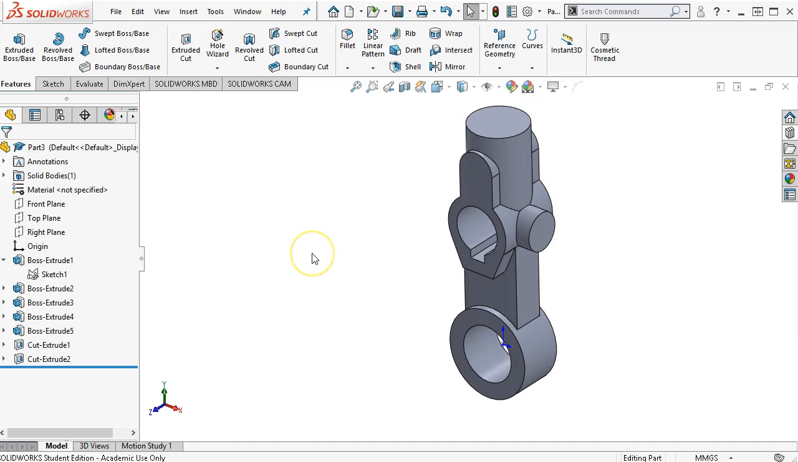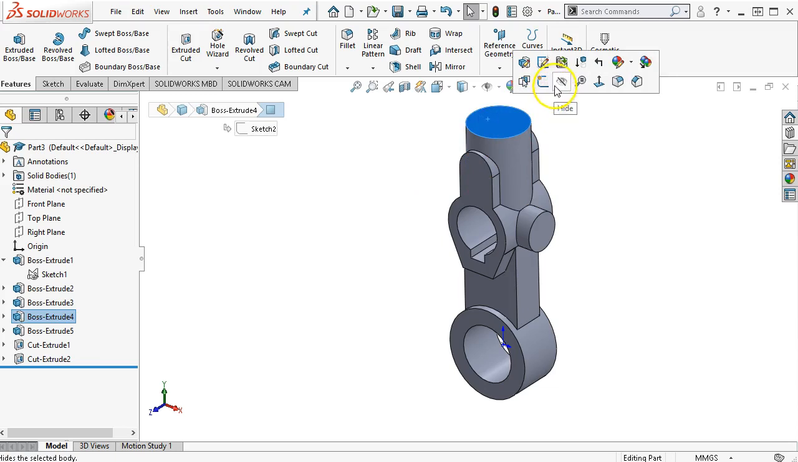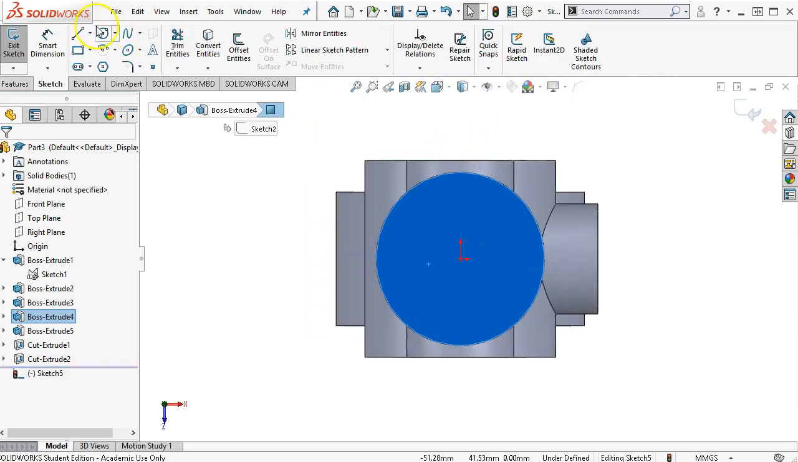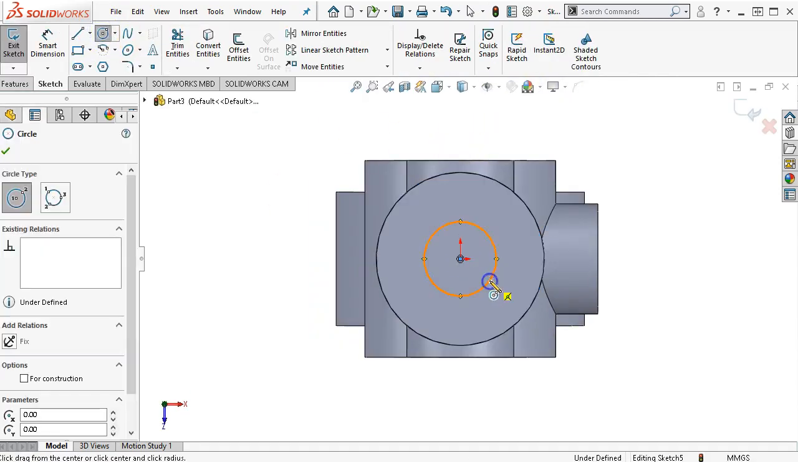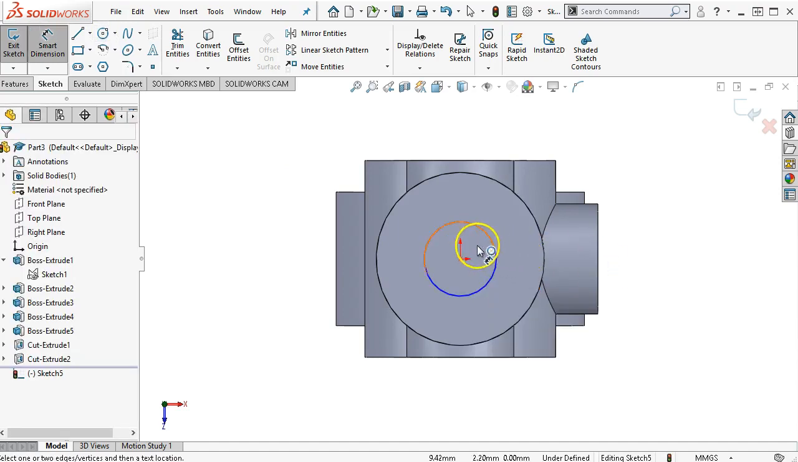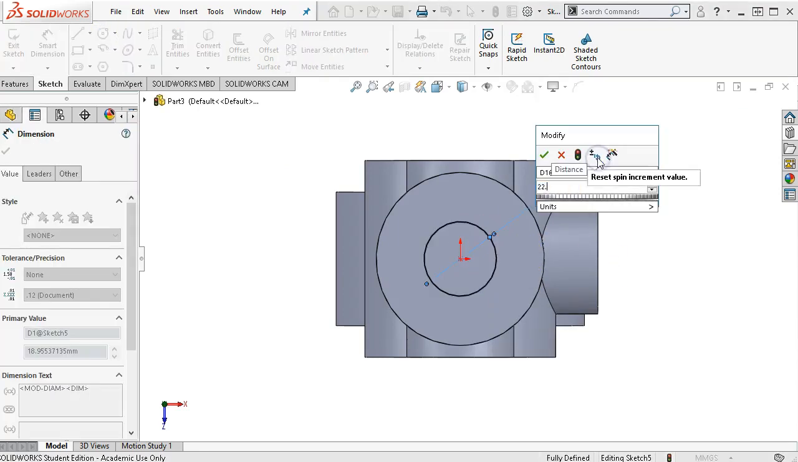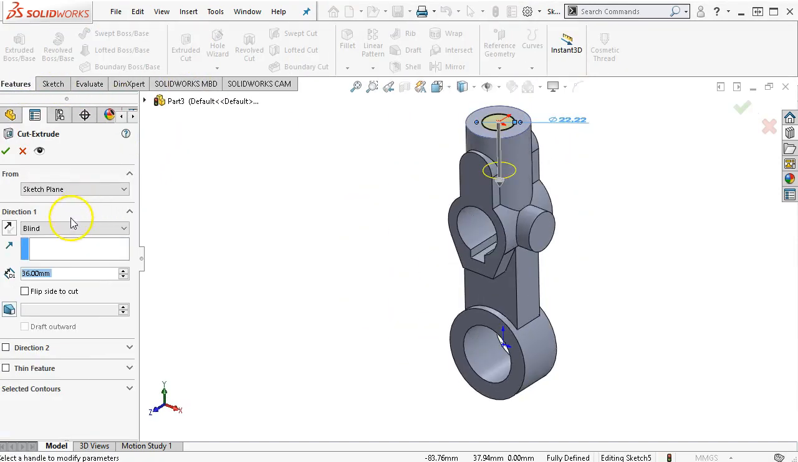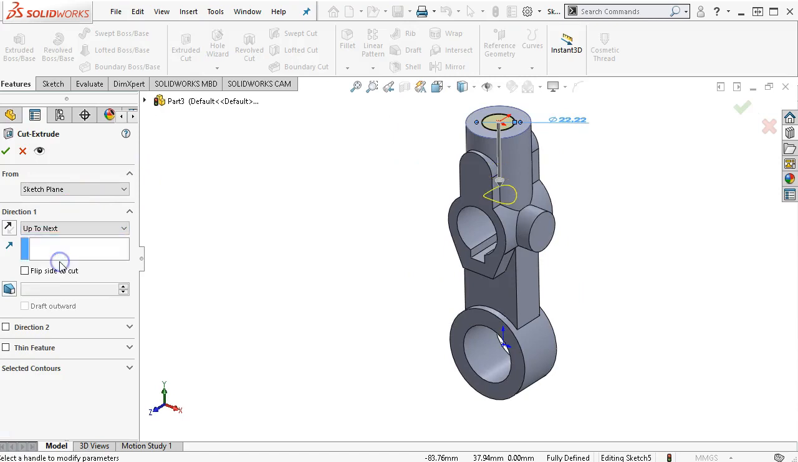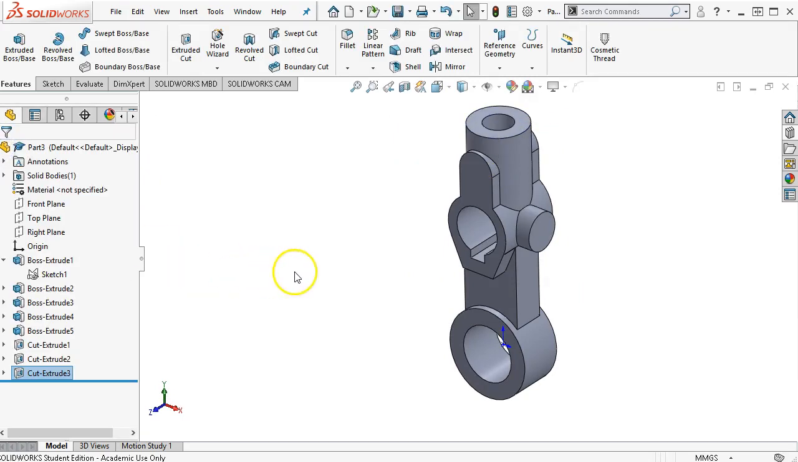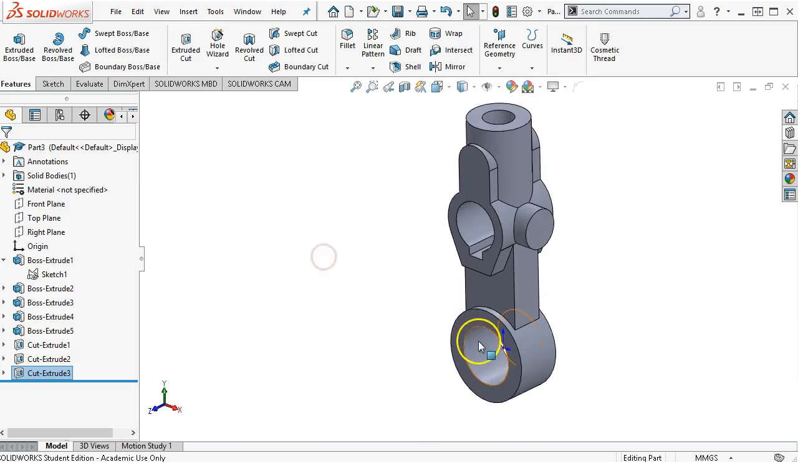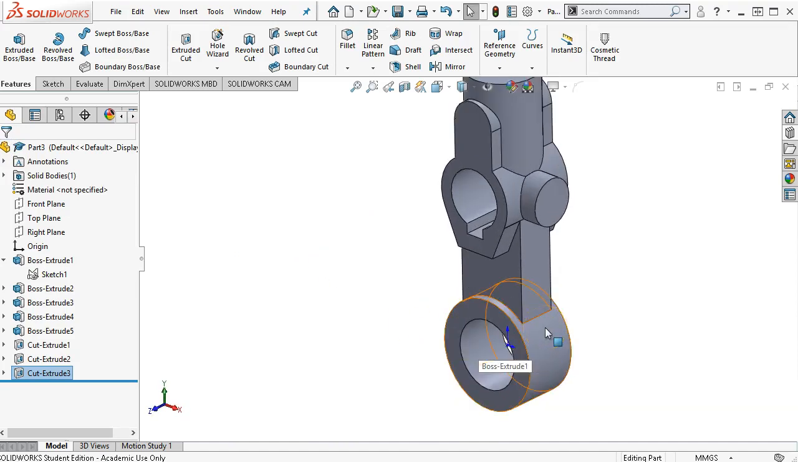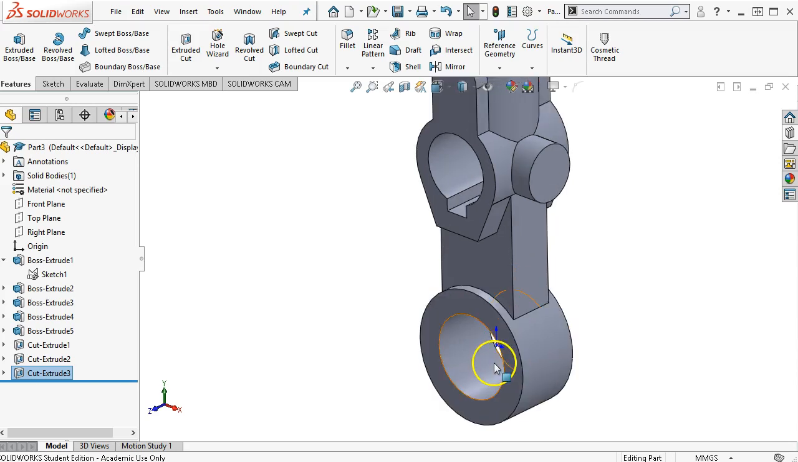And then we're into the threaded holes. All right, so the top we'll do as the 22.22, and that is going to extrude cut up to next, or into the geometry. All right, the next through hole is an M10. Oh, that one's also going to be a threaded hole.